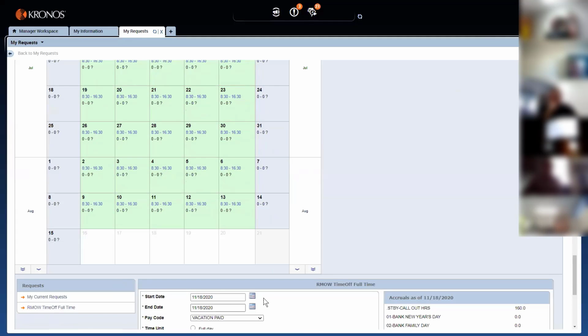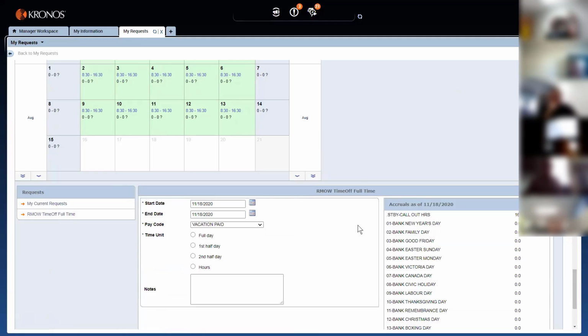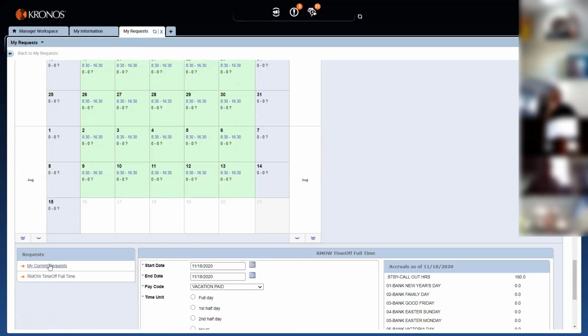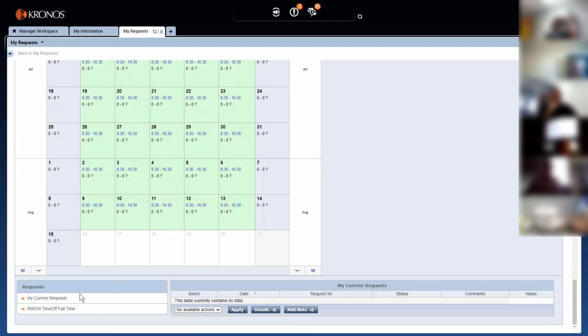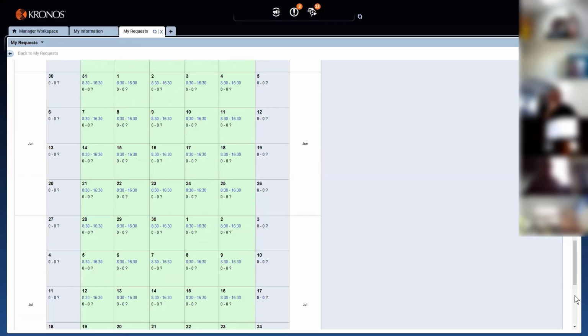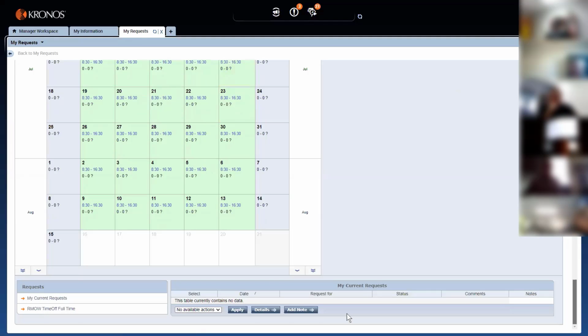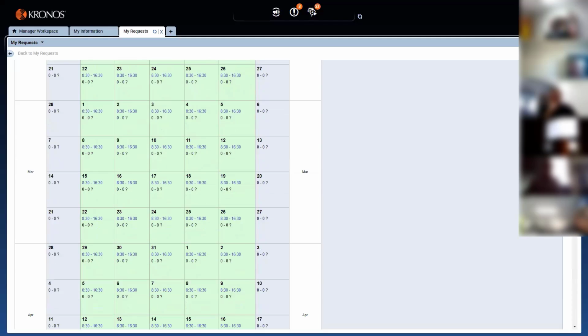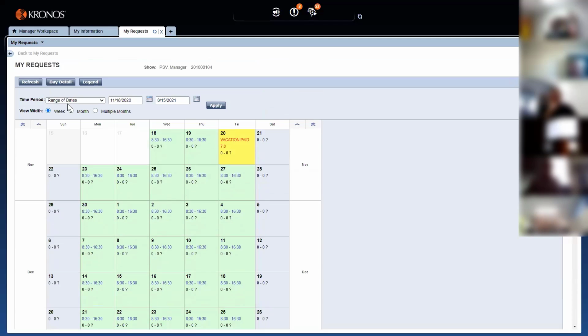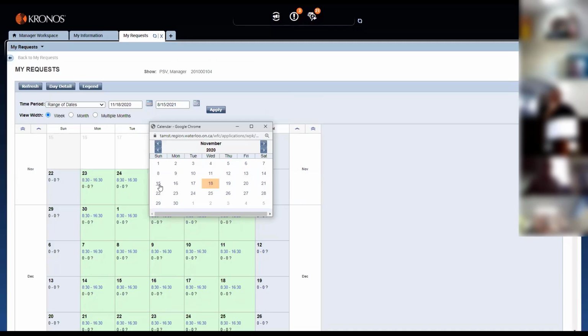If you open the request, you have the same information that you put in the other one. You have your balances, the full day, first half day, hours, etc. The same thing. It's just that, as you see, as soon as you create a request, it will show here on my current active requests. Let me see why it's not showing on the current day. Oh yes, because let me see if I can.